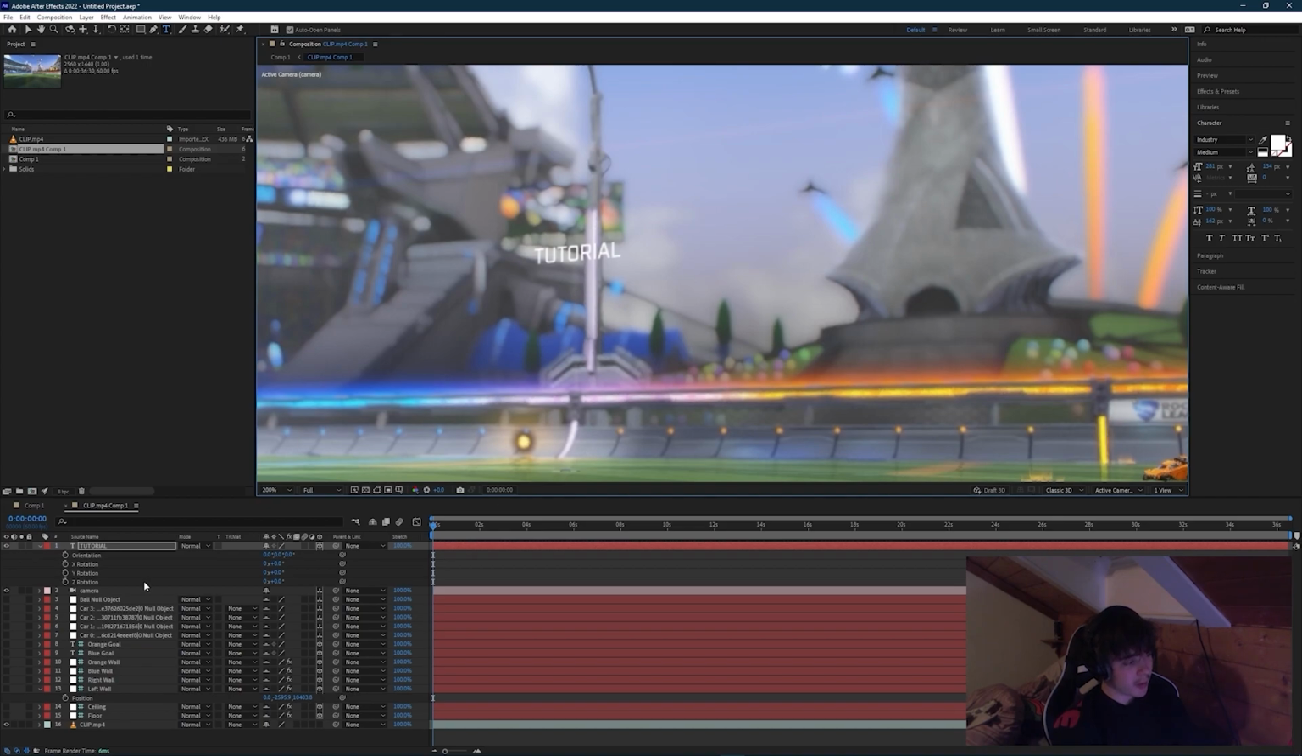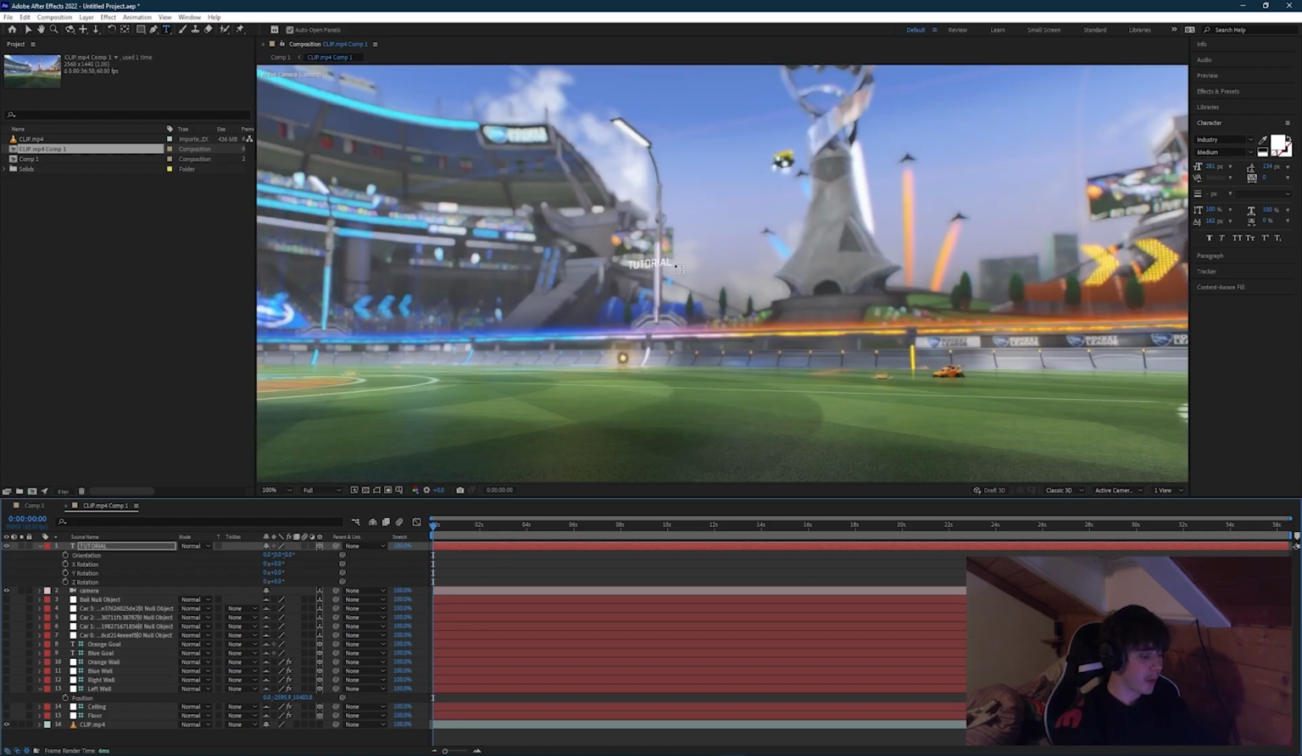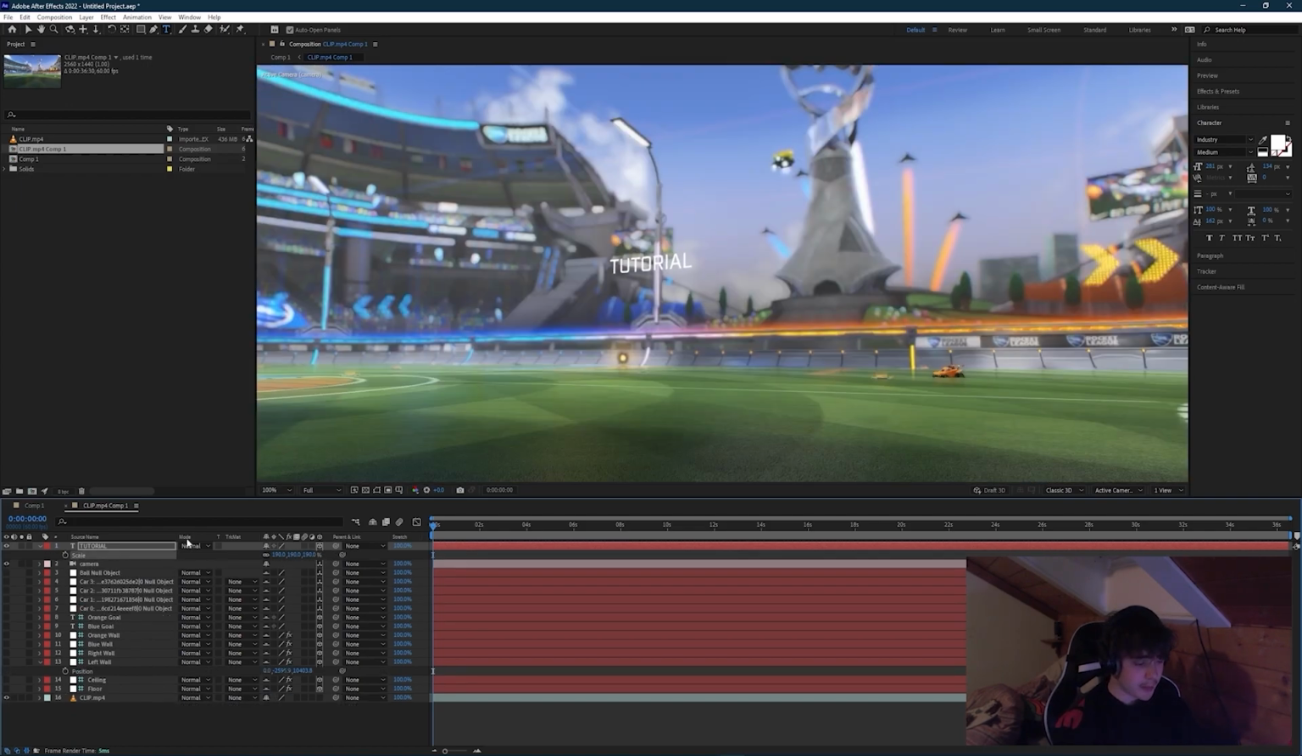If it's rotated the wrong way, you can just hit R to bring up the rotations and then rotate it. But as you can see, it's facing outwards just as I want it. I can change the scale if I want to. I can change the position. The x-axis is going to be the length of the field. The y-axis is the height of the field, and the z-axis is going to be the width of the field.